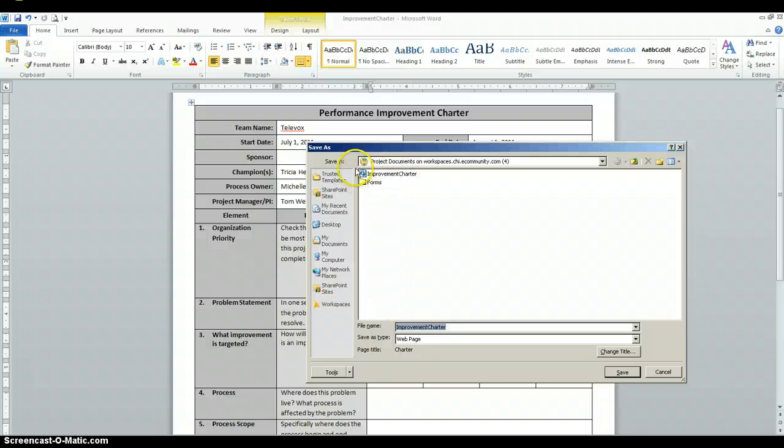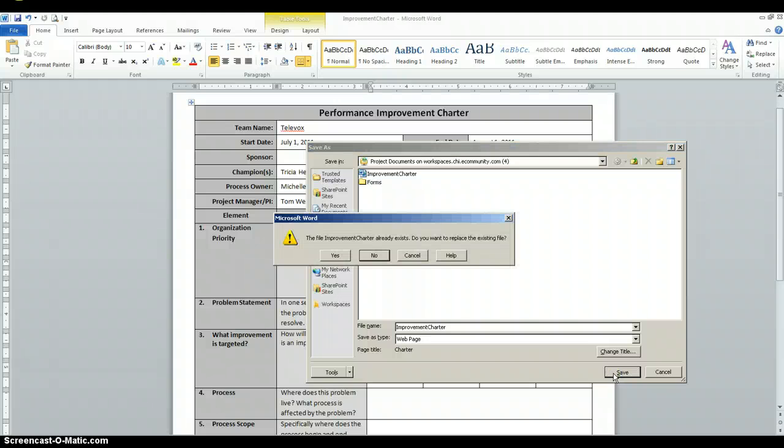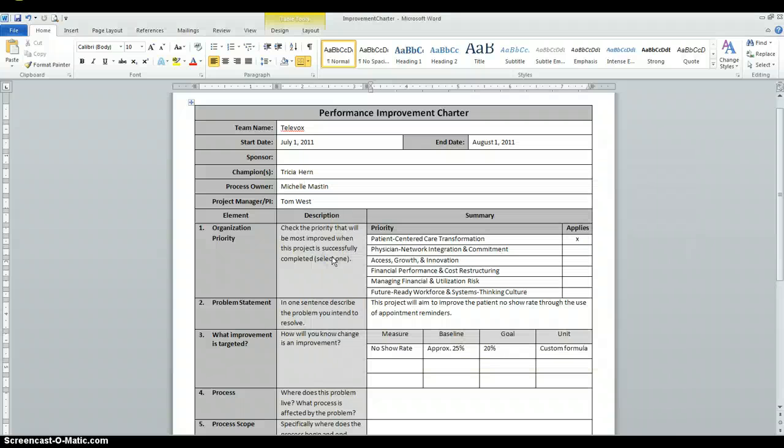If you look closely at this icon, you'll see that it's a Word file with a small internet browser in the background indicating that this is a web page. So we're going to save it under the same file name, Improvement Charter, save it as a web page type, and simply click Save. It's going to ask us if we want to replace the existing file. We're going to say yes, allow for it to save for a moment, and then close the file.